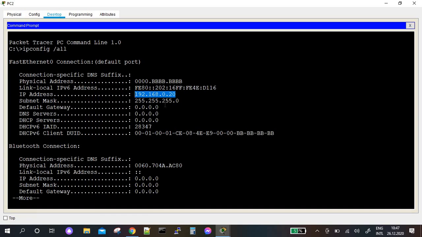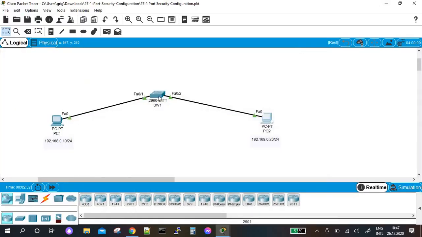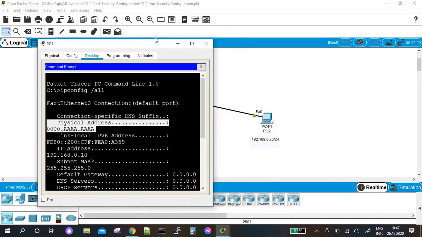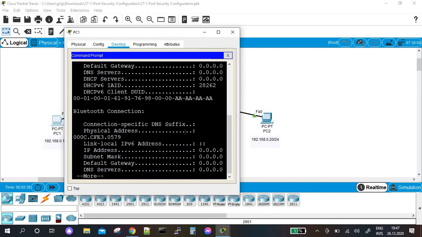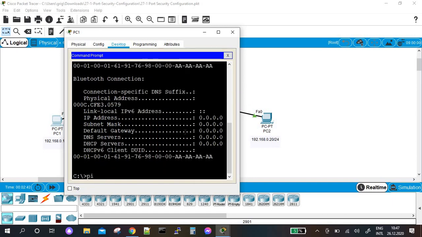192.168.0.20 and subnet mask 255.255.255.0. Okay, let's create some traffic. Ping to 192.168.0.20. Why do we generate traffic?